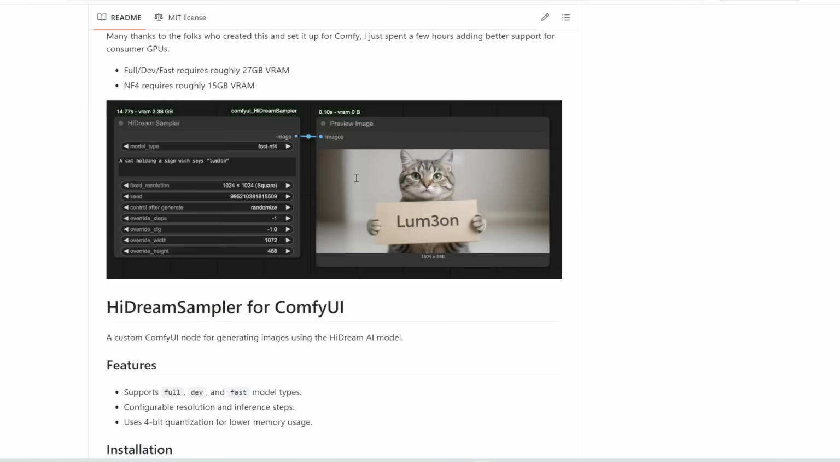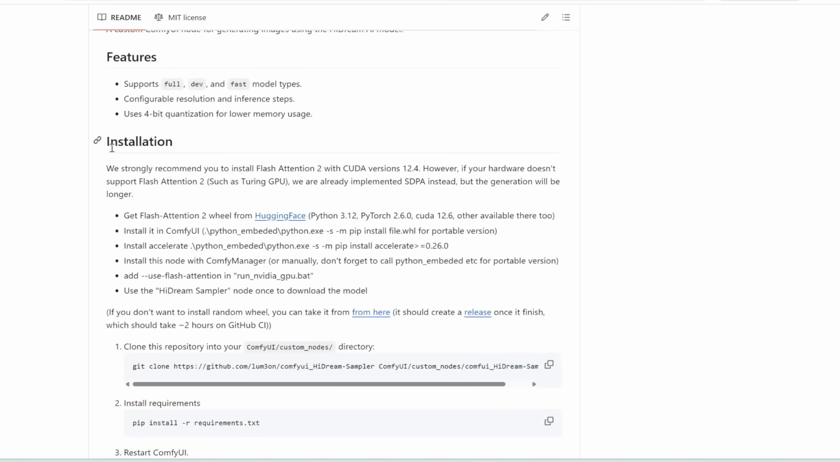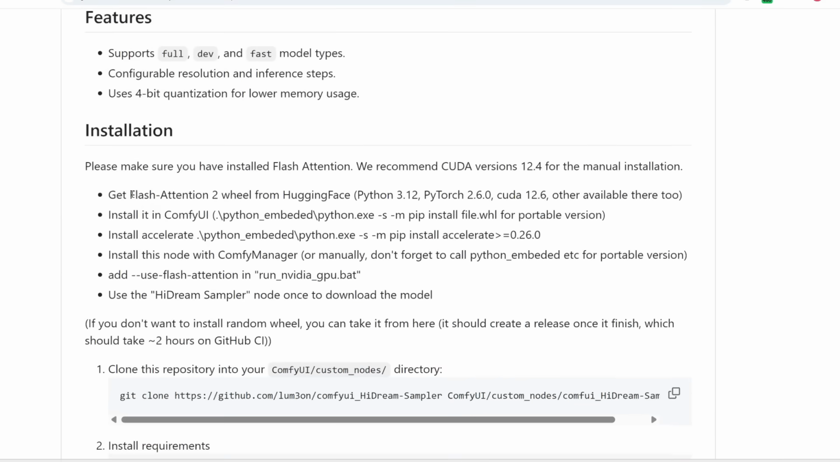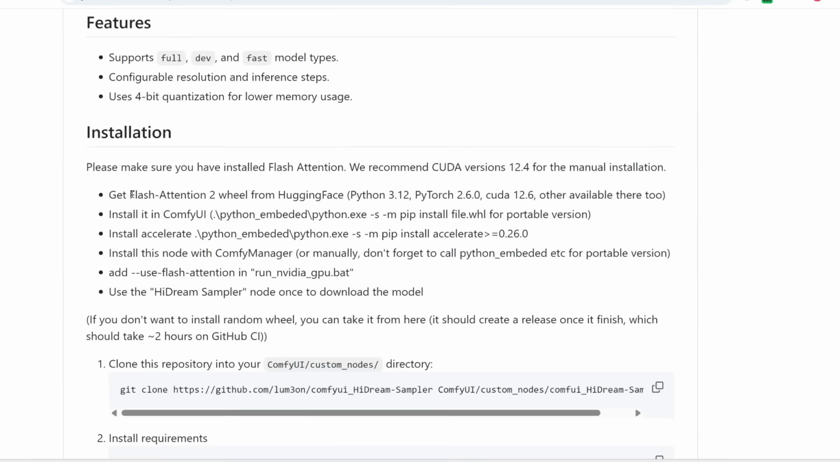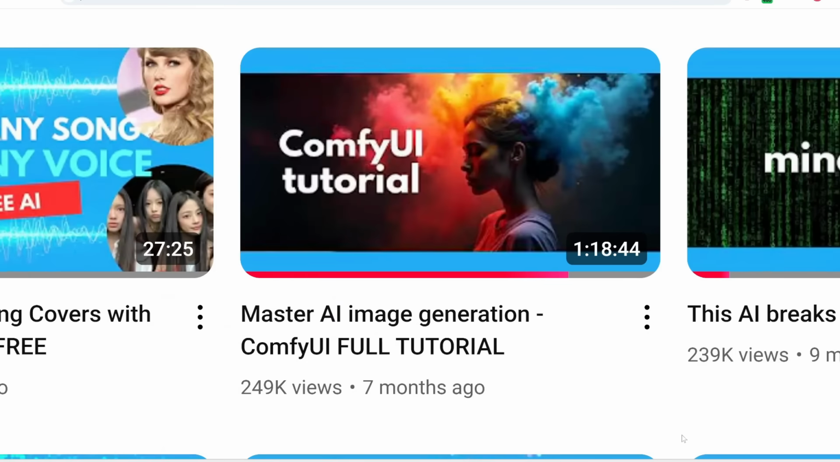So I'll link to this page in the description below as well. Over here, it contains all the instructions on how to set this up. Let's go over this step by step. And by the way, this assumes that you already have ComfyUI installed on your computer. If you don't, see this tutorial where I go over how to install and use ComfyUI step by step. It's actually really easy once you get the hang of it.